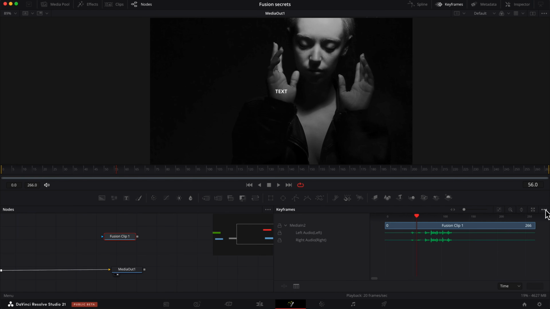If you have a quick look in this little 3-dot menu at the top here, I really like to have show only selected tools ticked in here, and that just means that you'll only see the controls for whichever node you currently have selected. So let's have a look how the keyframe editor works briefly.